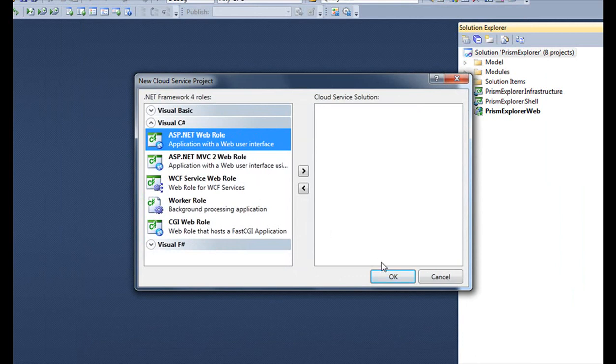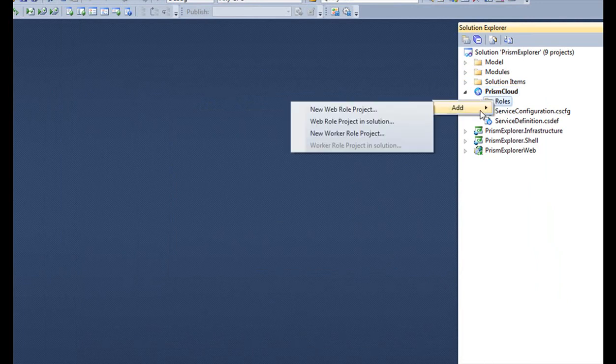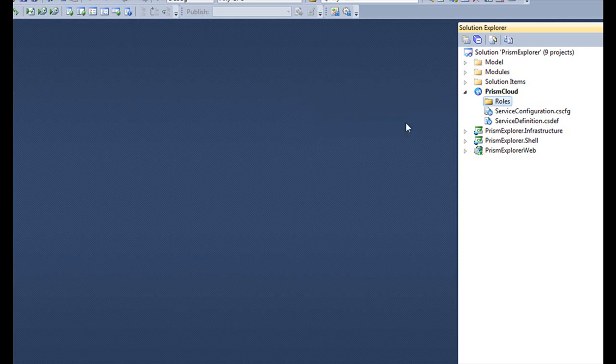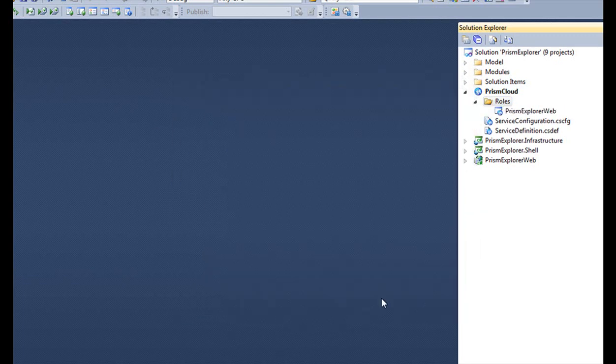We do not add anything. Well, that's going to make a web role, isn't it? Oh, we don't add anything. I'll explain it later. Under the roles node there, right-click, add web role project in solution. And I know there's not one. It's going to find our web project for us. And just say OK. So this is going to convert our web project into a web role project.